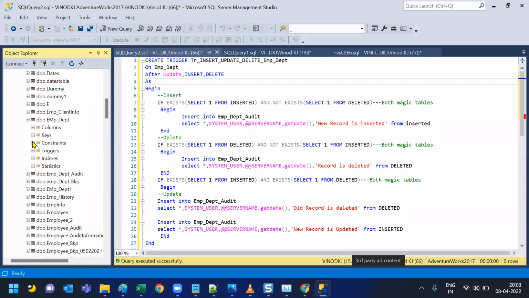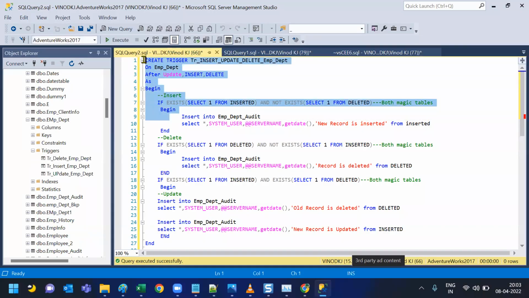Consolidated means all triggers in one. Update, delete, and complete. I think we haven't created it. Let me create.